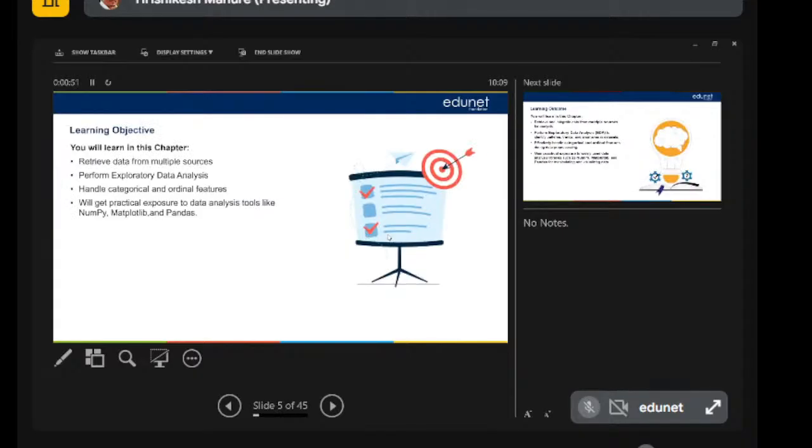So now, in today's learning objective, the first one is how to retrieve the data from multiple sources. So we know what the multiple sources for the data are. You know the first one, the Excel sheet. Am I correct? That we call panel data.